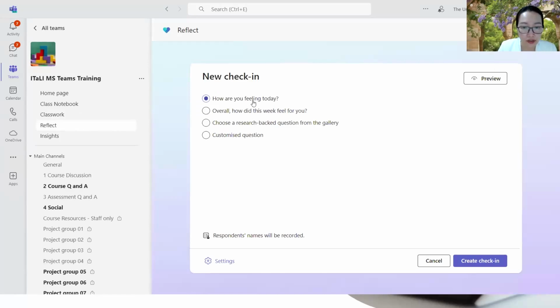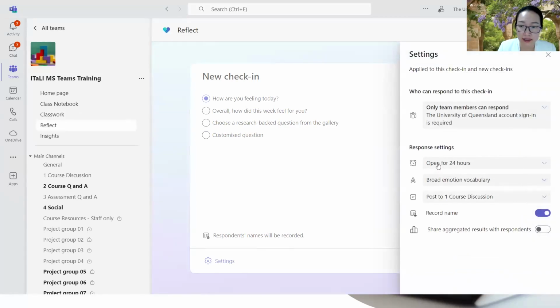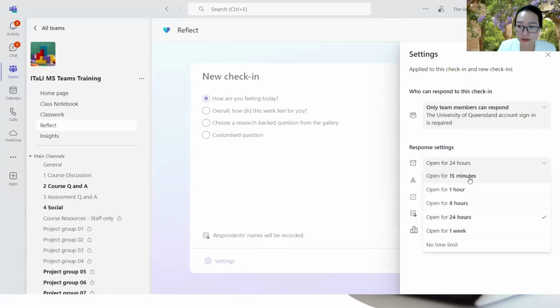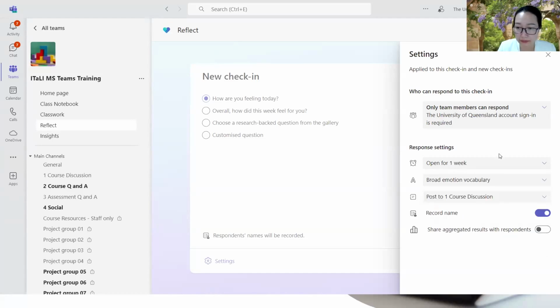And you can select how are you feeling today, or you can create a customized question. And before that, remember to click on the setting and select how long you want to open this activity. You can close that in just 15 minutes or an hour, 24 hours, or open for 1 week, it's up to you. So I'm going to open for a week.